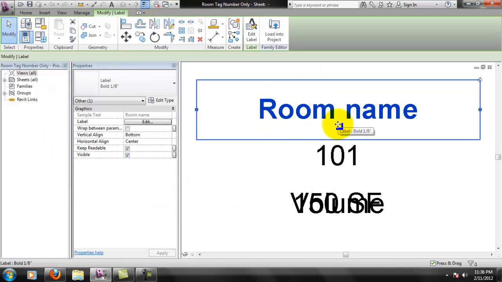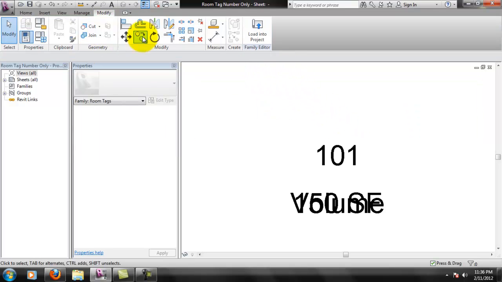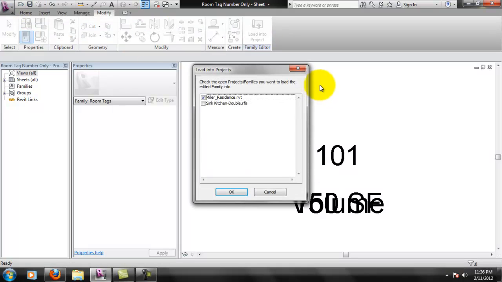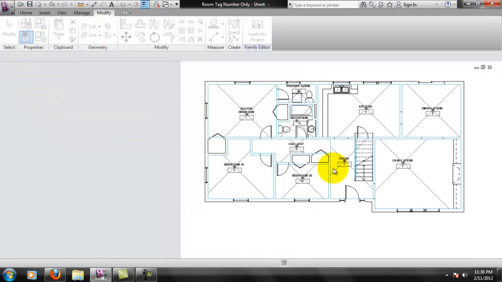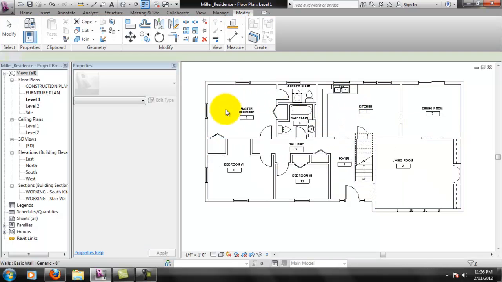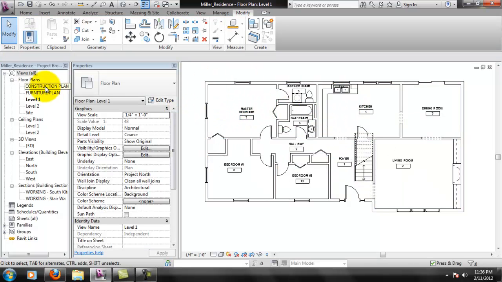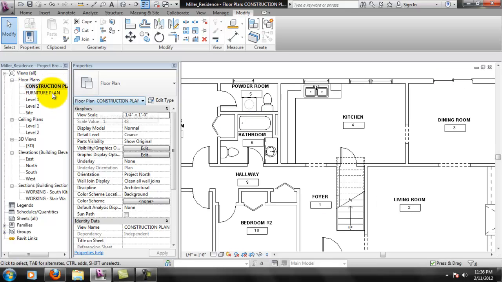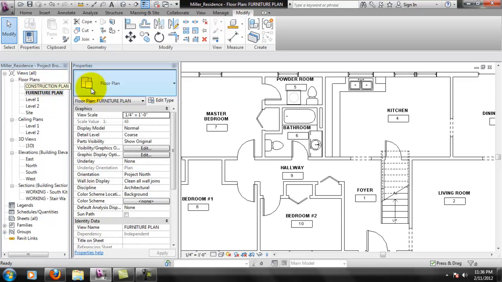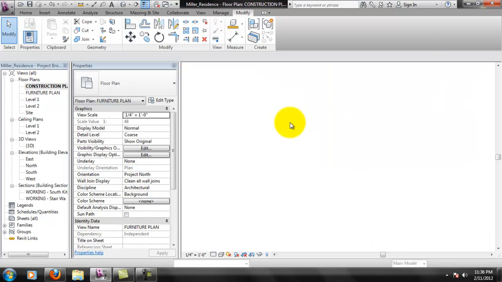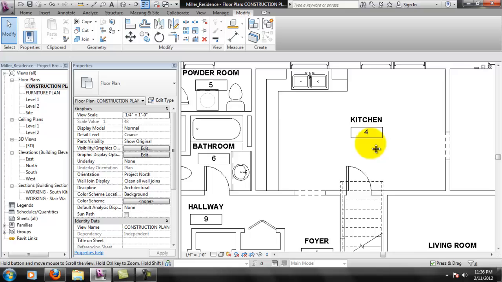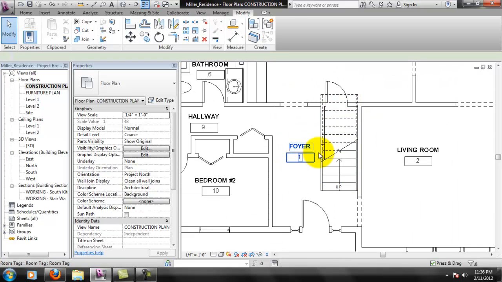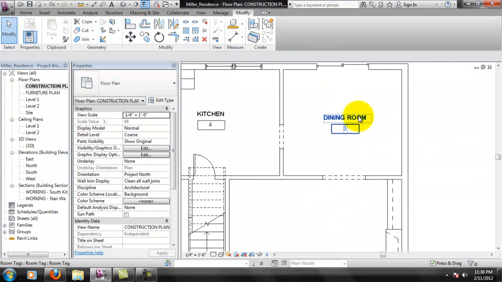Like I said, I don't want the room name, so I'm just going to select that and delete it. Then I'm going to hit save, and then hit load into project. Okay, now that I've done that, I want to make sure I go to my construction plan here. Notice that I still have my furniture plan. The names, everything are still intact, so we successfully duplicated that family. Now I'm going to come here and delete the tags that we placed in the construction plan. Notice the rooms are still there. I'm just deleting the tags.